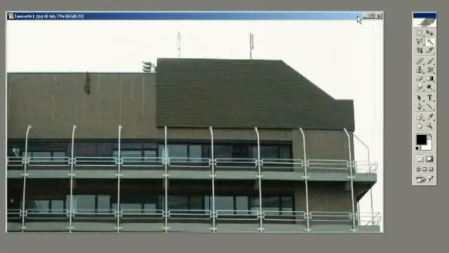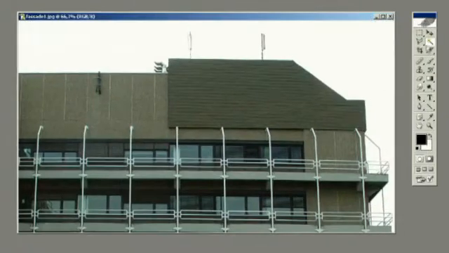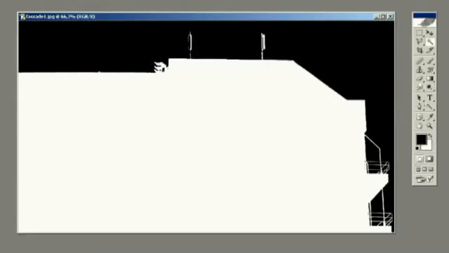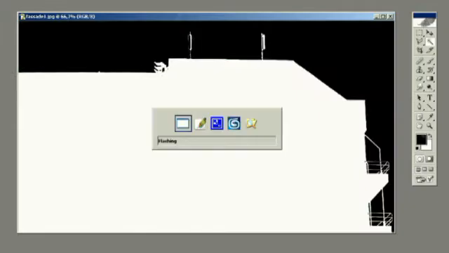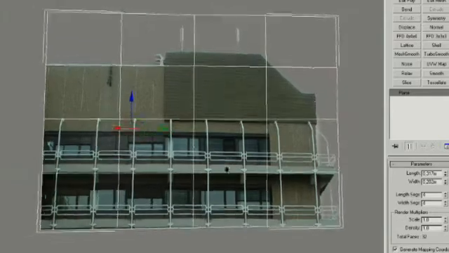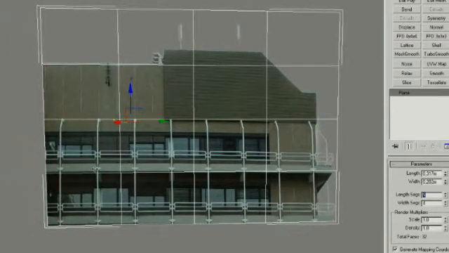I start in Photoshop just with one photo, and if I'm lucky, the sky can be selected with the magic wand in Photoshop, so I can very fast make the sky black and the building white, so I have my opacity map. Then I go to 3D Studio Max and apply the image on a simple plane and use the black and white map to make the sky transparent.